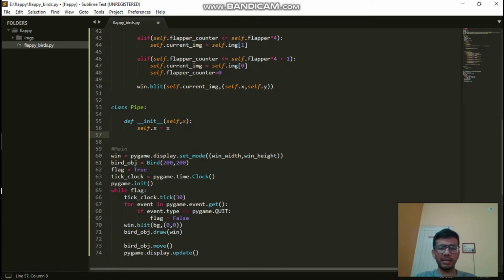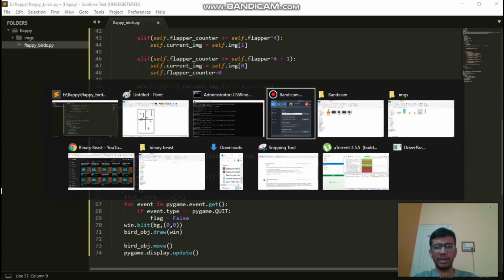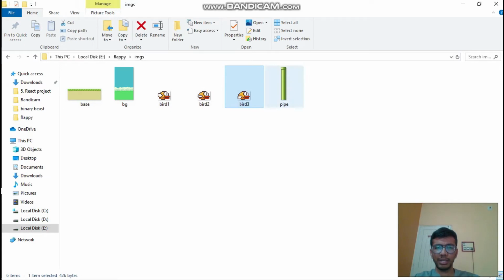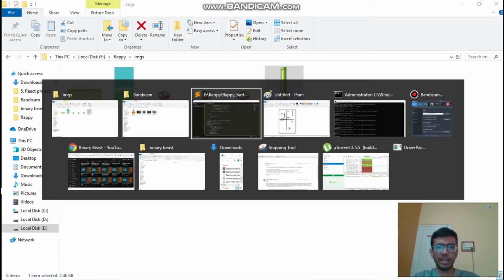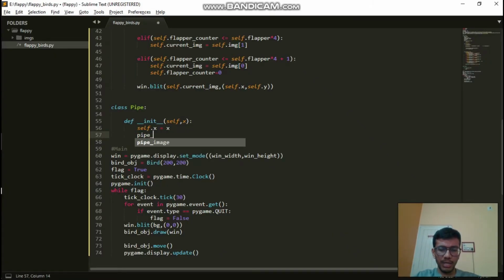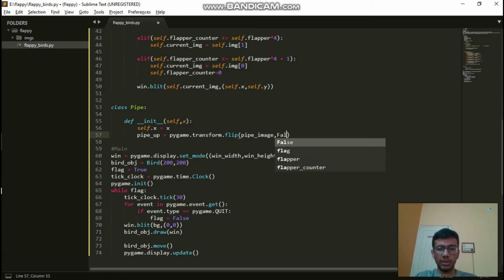Now we need the images, right? We need two images, one where the pipe is from top to bottom, and a second one where the pipe is from bottom to top. But wait a minute, which is the image that we have? As you can see, the pipe image is from bottom to up. We need to flip this to make it top to bottom. So how to do that? Pygame again has a feature for this, so let's name it pipe up. Pipe up is pygame.transform.flip. You need to pass the name, so pipe image, and there are two more arguments, horizontal and vertical. Do we want our image to be flipped horizontally? No, so false, and true, as we want our image to be flipped vertically.